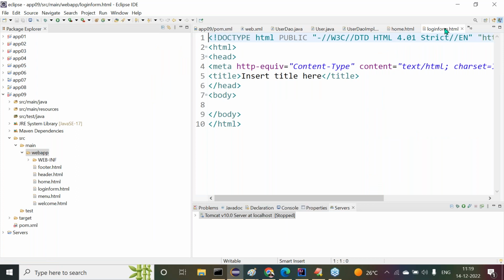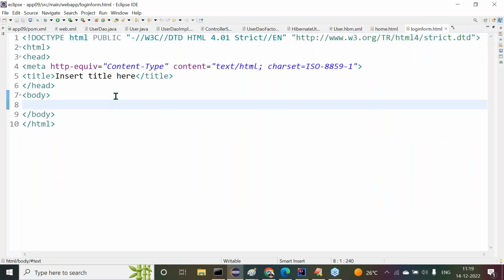Now inside this loginform.html, I need to prepare a form tag. Inside this form tag, method is equal to post. Login form means definitely method is equal to post. Action is equal to ./ and a servlet, the controller servlet, I want to take.